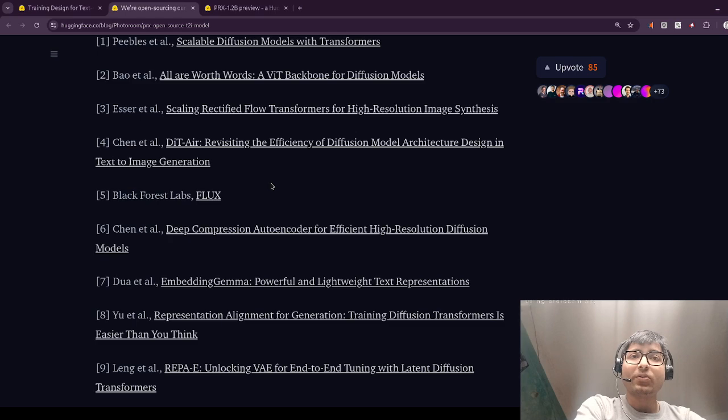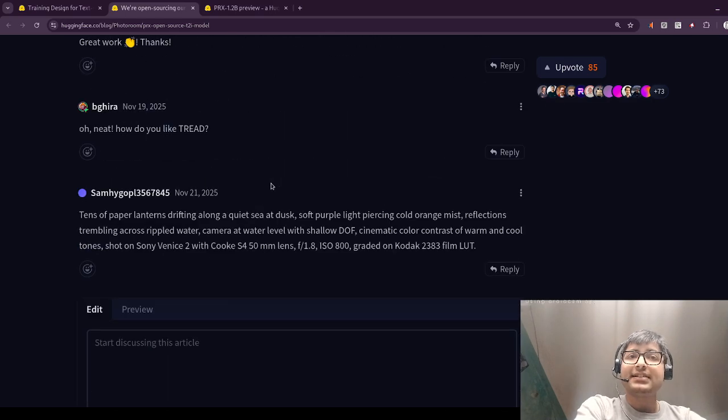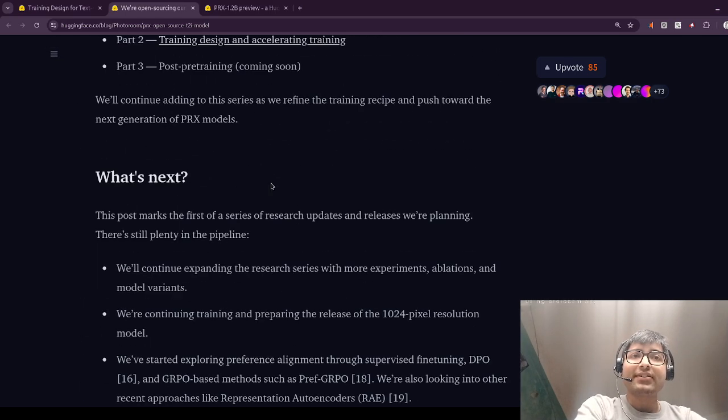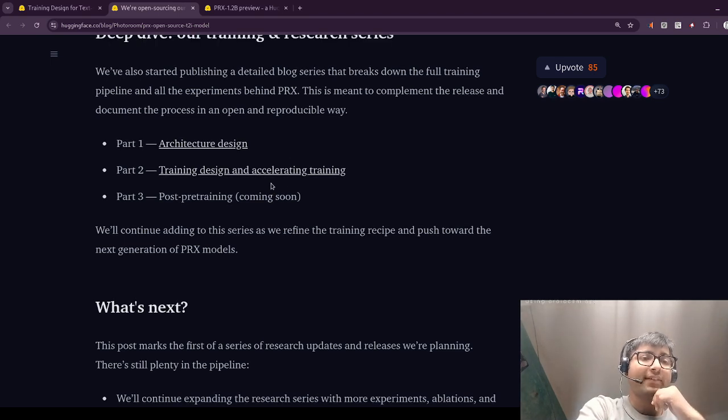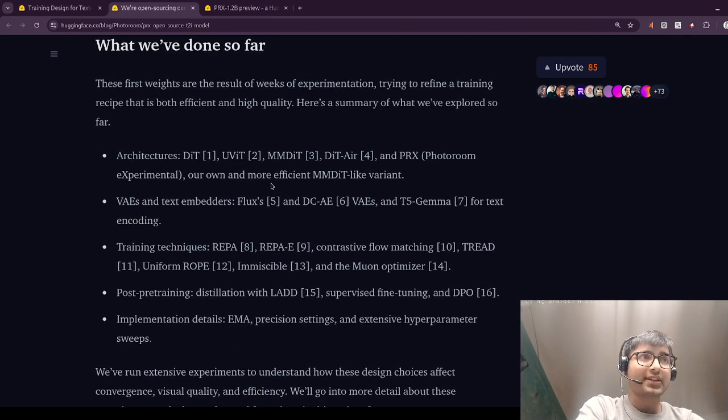Okay, it will be quite interesting because they are doing ablation studies, and they are also releasing how to train the model. It will be a nice resource for those who are starting, for me also.